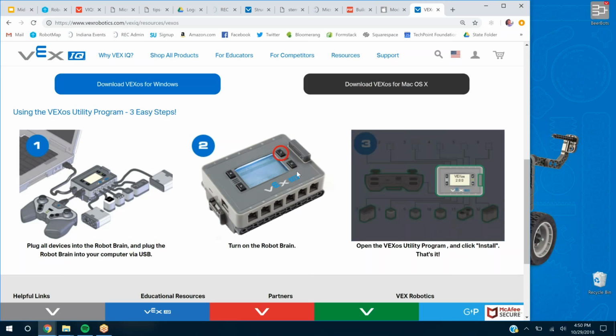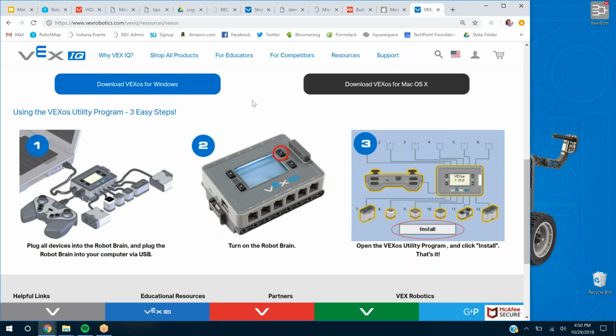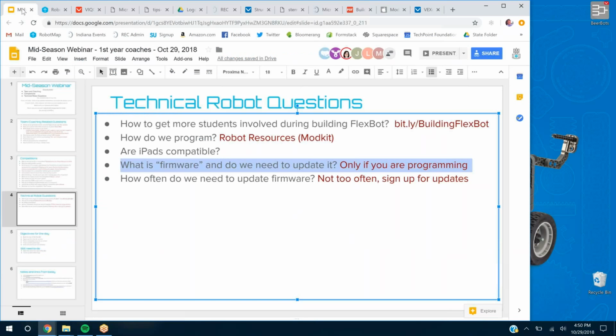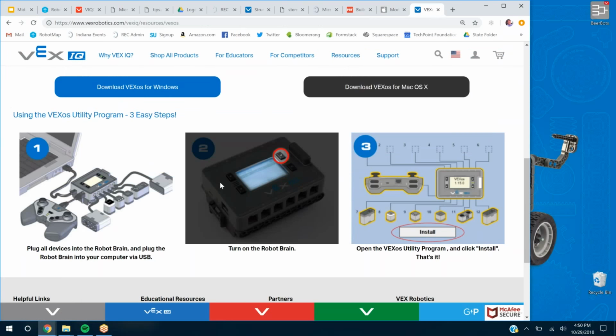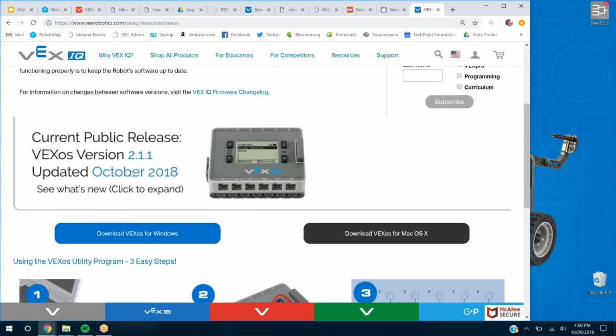That's kind of one of our steps as far as if you have a broken piece or something's not talking, you can always go through this process. How often do we need to update the firmware? Well, going back to this website, they said they released October of 18.